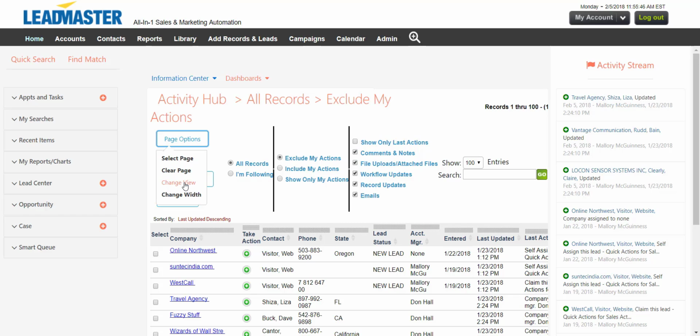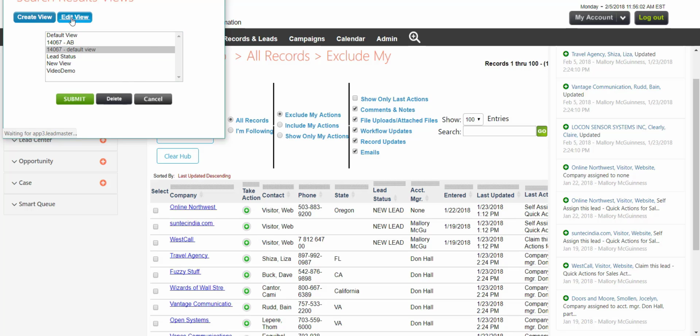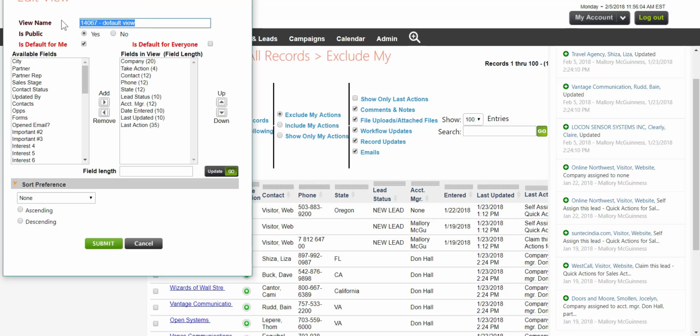Changing the view allows you to specify which fields are visible in which order, the width of each, and the sort order. Start by giving it a name. Next, decide whether or not you want everyone in the workgroup to have access to this view. If it's public, everyone will see it. Then decide if this will be a default view for you, or a default view for everyone. Then decide on the fields you would like to view.